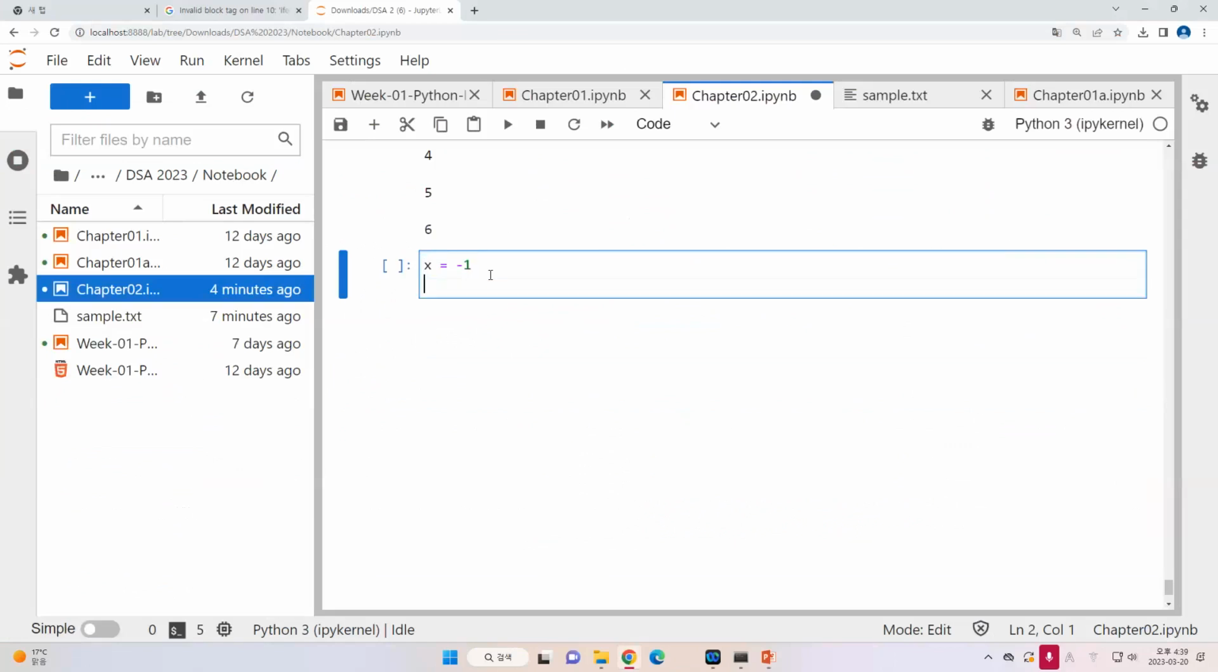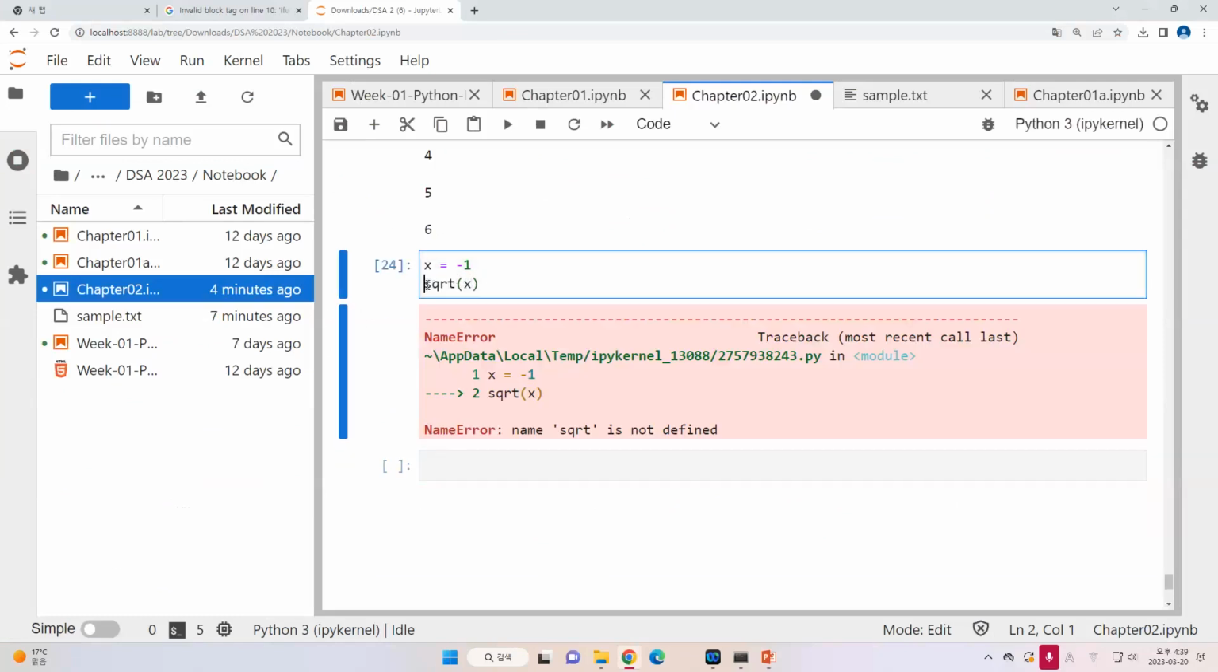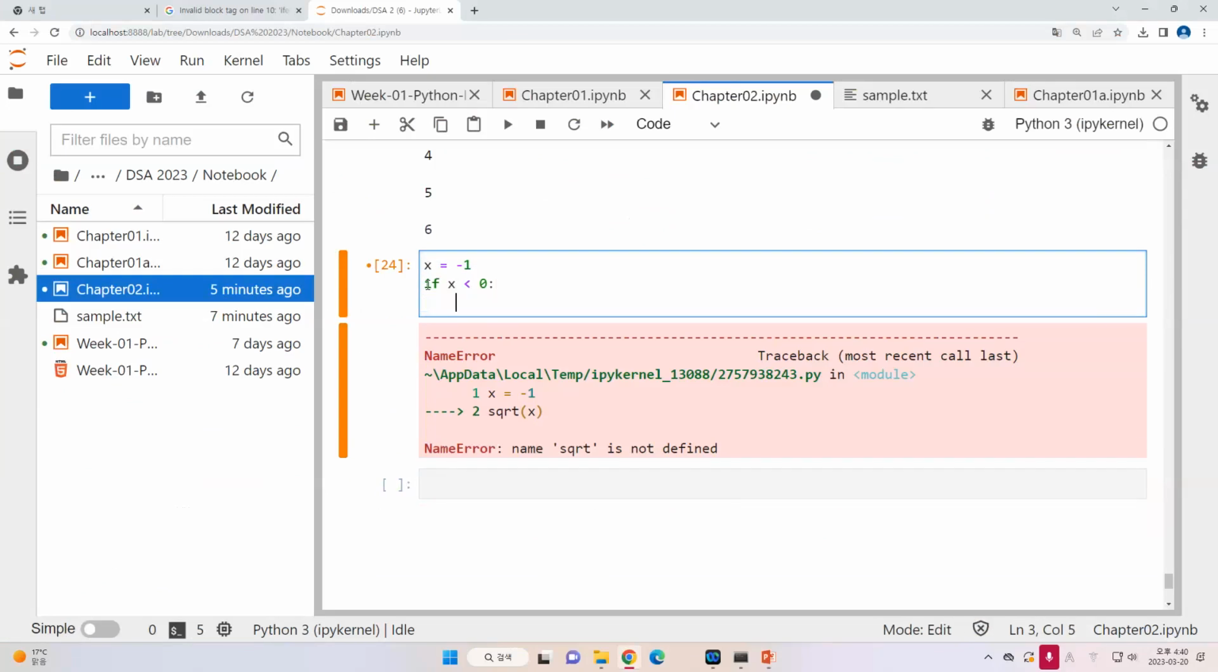X, let's say -1. And then, let's see, if I have sqrt x, maybe I will explain this one later with the math function. If x is less than 0, I can put the raise ValueError, x cannot be negative.